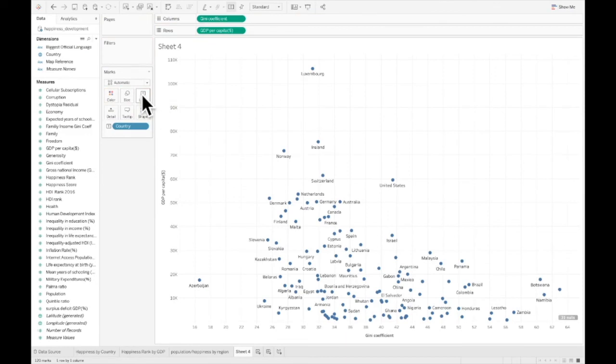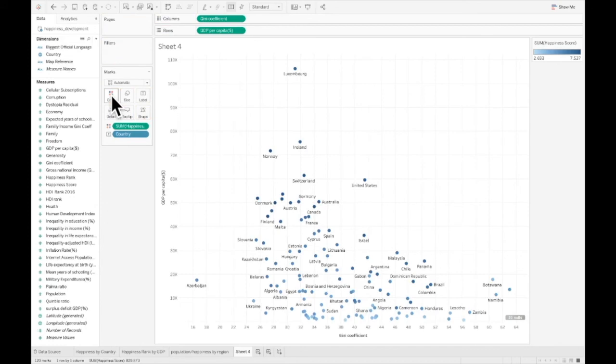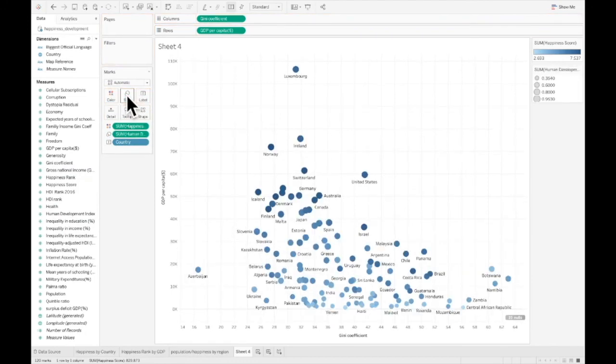In order to relate those data to the happiness score, we now drag the happiness score into the color mark, and we can now see the happiness score in the color channel. We still have another channel left that we can use, so we can drag the human development index into the size channel, and we immediately see all the dots updated and their size representing the human development index of the country.